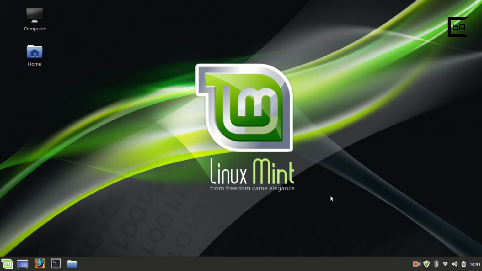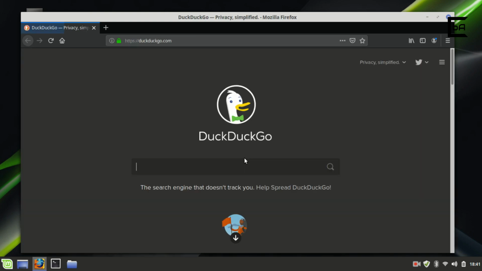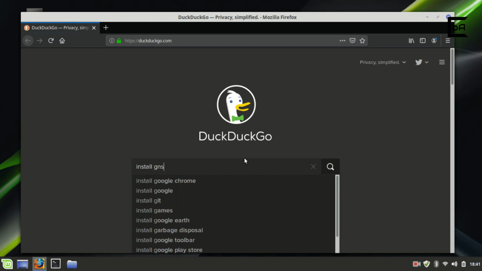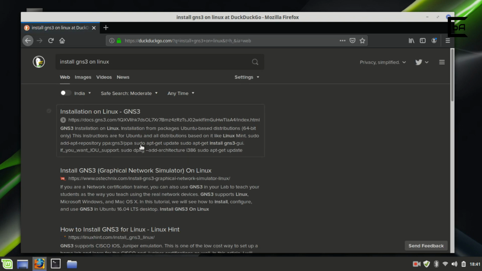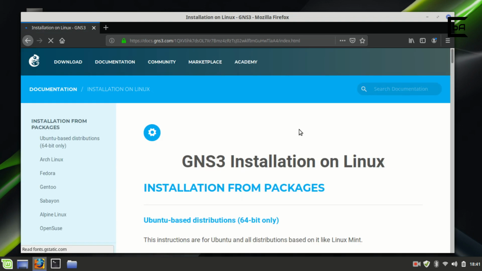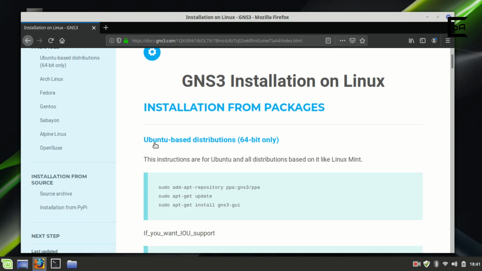Now if you just look up the internet, if you open up a browser and go to your search engine asking for install GNS3 on Linux. If you just search this, the very first link is a document from GNS3. If you open that, it has a method to install GNS3 on all the types of Linux. So the very first one is Ubuntu based distributions such as Linux Mint, which is what we are using.